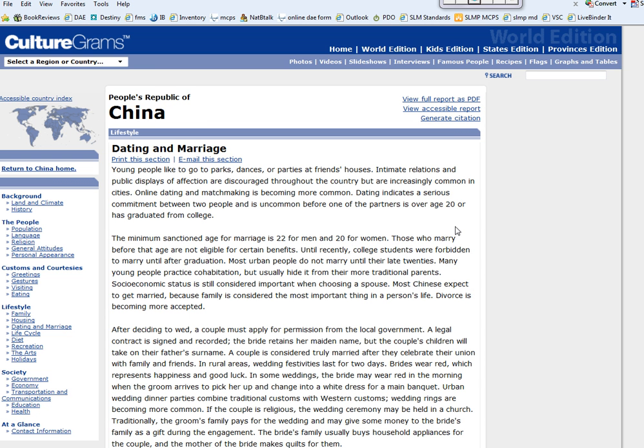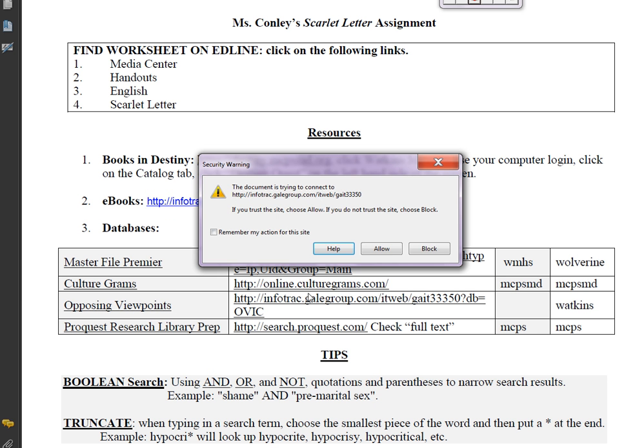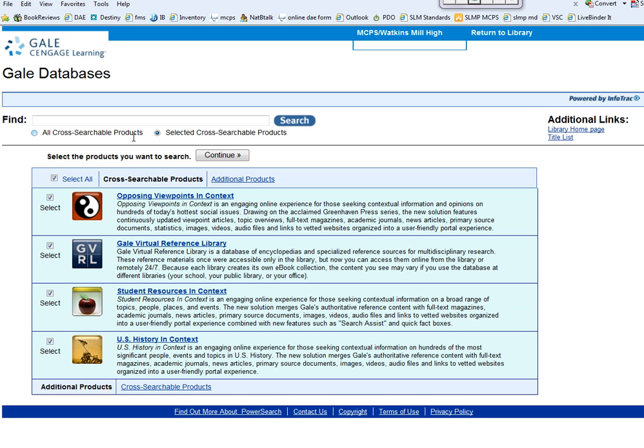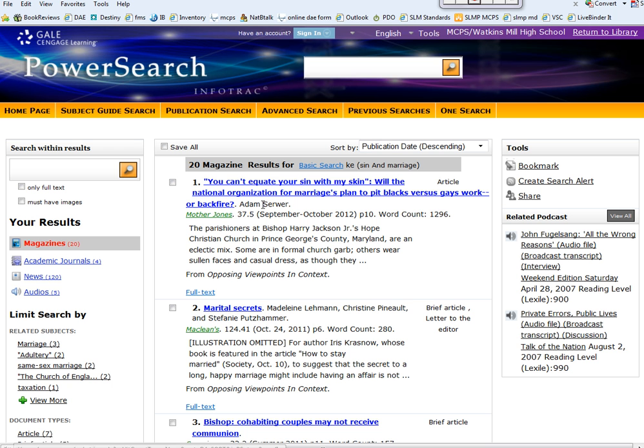So if you need to focus in on the United States, if I click on Opposing Viewpoints, it's going to give me essays that are more of a persuasive nature. You can keep them all checked if you want to do a cross-database search, but if you just want to look at Opposing Viewpoints, you need to deselect the others. And then you could type in something like sin and marriage. Again, narrowing our topic some. And we get a few articles.